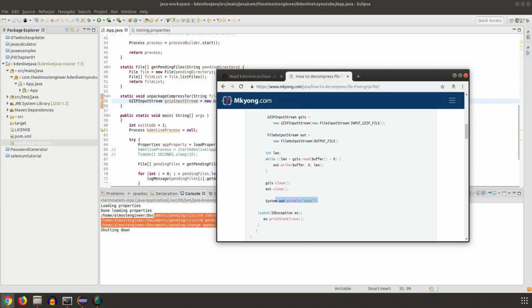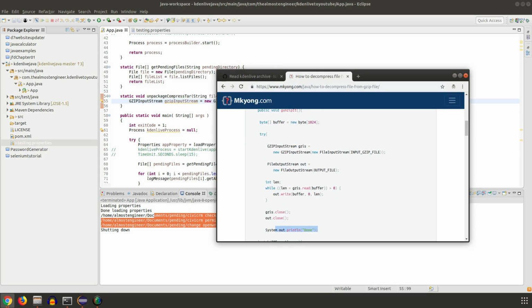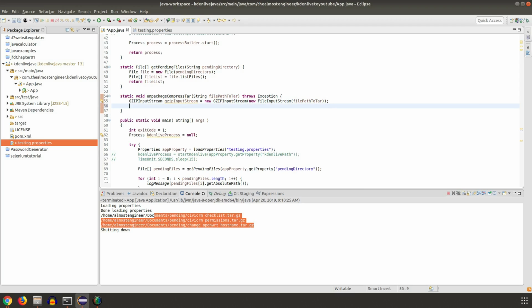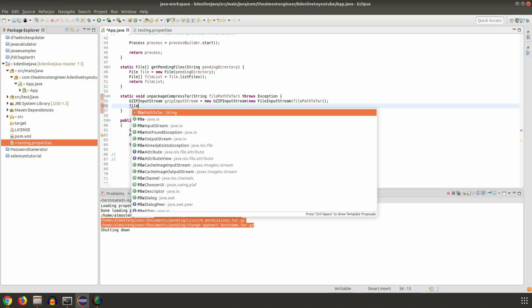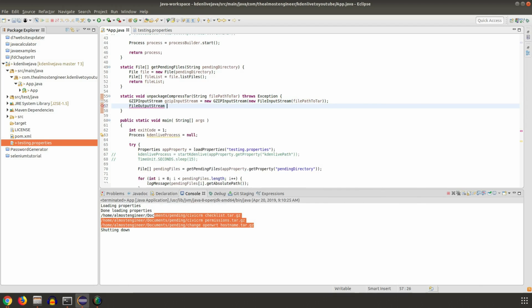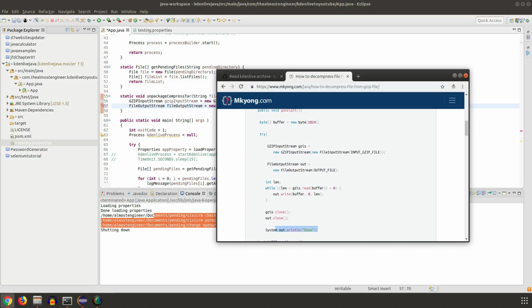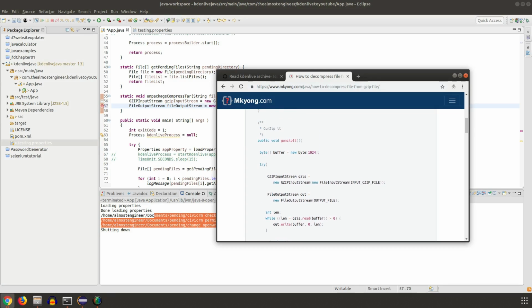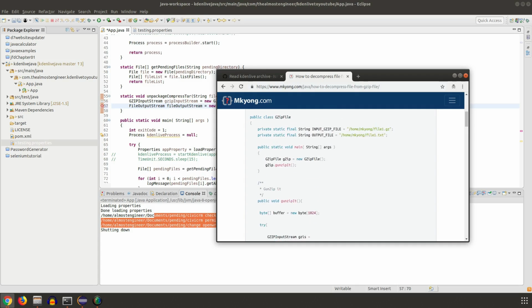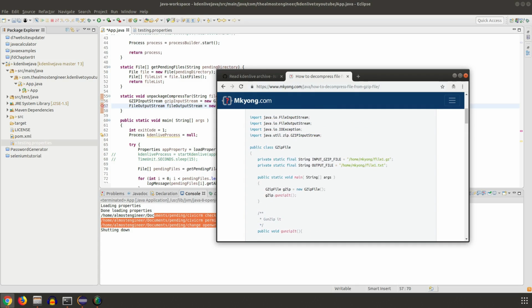All right, so using this example, next we need a file output stream, and that's to write what we're reading in back out. So file, gotta spell it right, output stream, file output stream equals new file output stream. And let's see, he has a constant defined in here called output file.